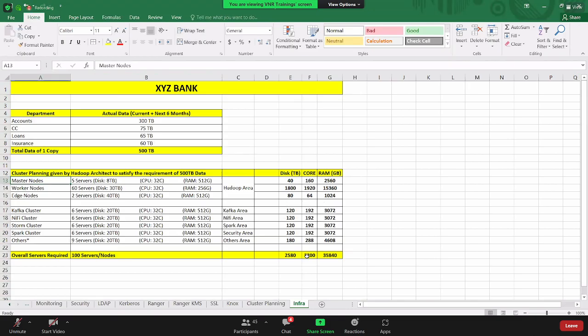So now, think like this, guys. This is XYZ Bank, and these are the 4 departments they have, maybe lines of business: accounts, credit card, loans, insurance. Accounts has current data plus next 6 months data. All together they have 500 TB of data. I'm just giving an example, guys. They have 500 TB of data.